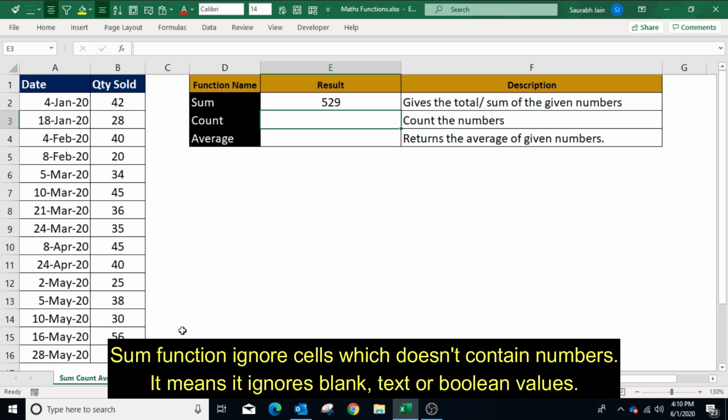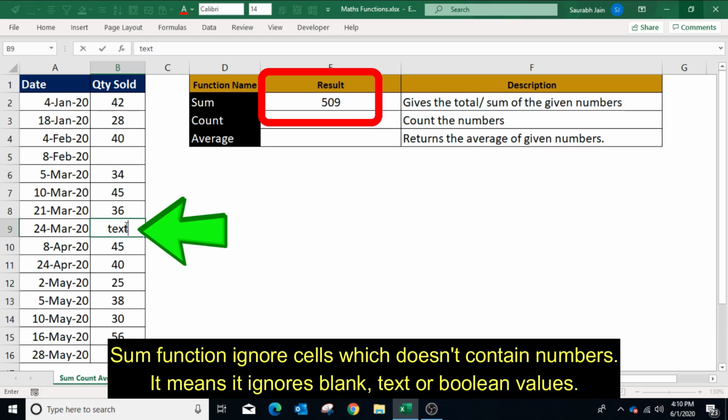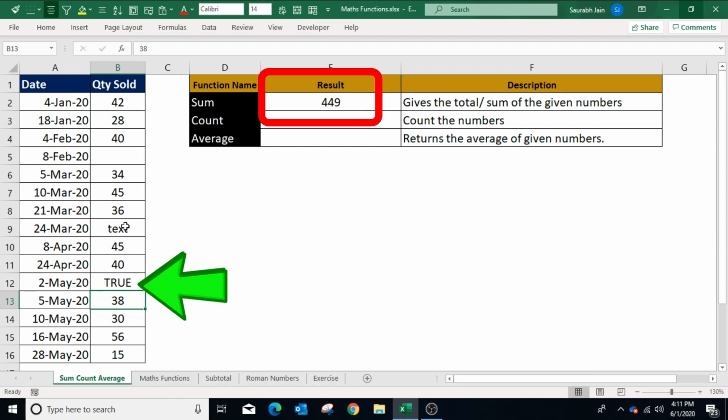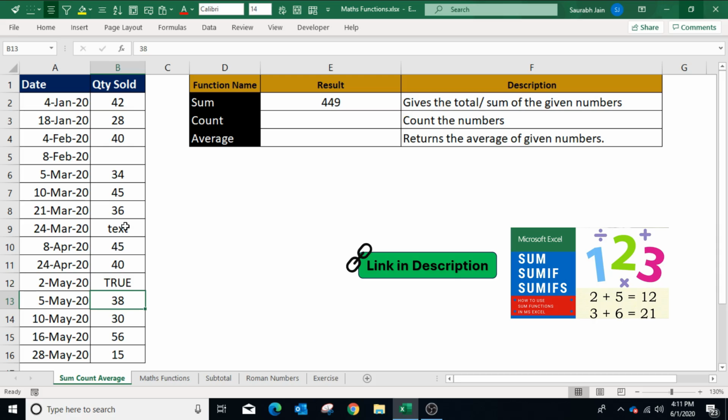The SUM function ignores blank cells, text, or Boolean data. If a cell value changes to a blank cell, a text, or a Boolean value, the SUM function will show the total of the remaining cells. To learn the SUMIFS function, watch this video.